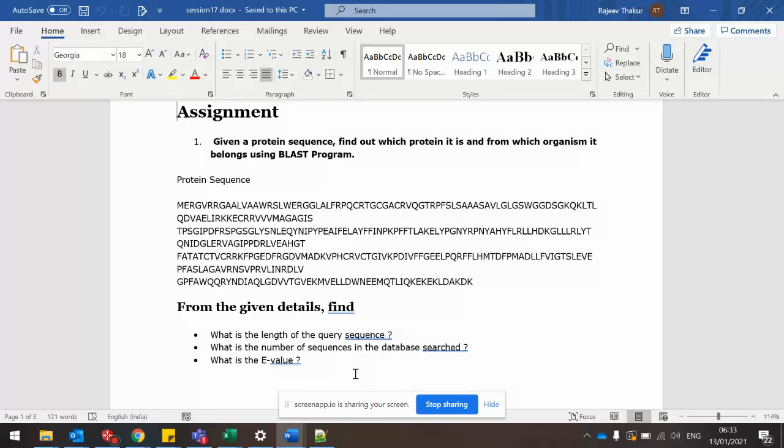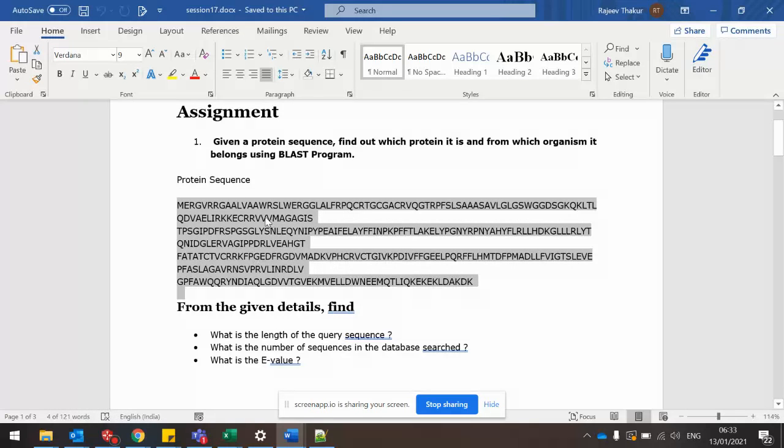So for example, suppose we have this given protein sequence, and we want to find out which organism this protein sequence belongs to. We can see that this is an unknown sequence. There is no FASTA format, there is no greater-than sign, there is no indication in this sequence, there is no accession number. So how will we know to which protein this sequence belongs? We have to make use of BLAST.